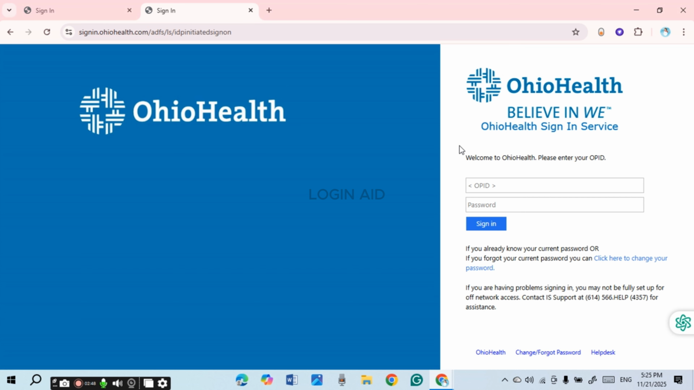From here, you'll be able to log in to your employee account. All you have to do is enter your OPID and password over here. Click on the field of OPID and enter the OPID. Now click on the field of password and enter the password.